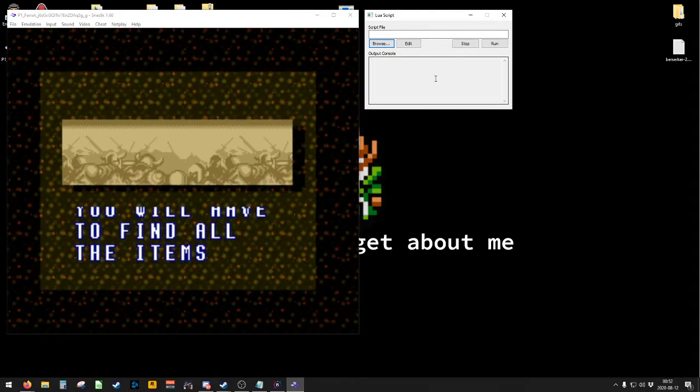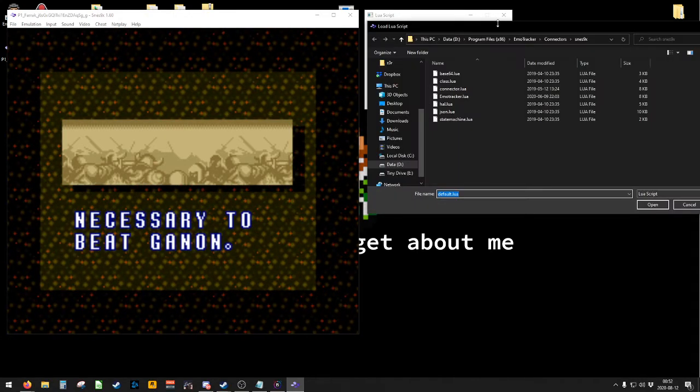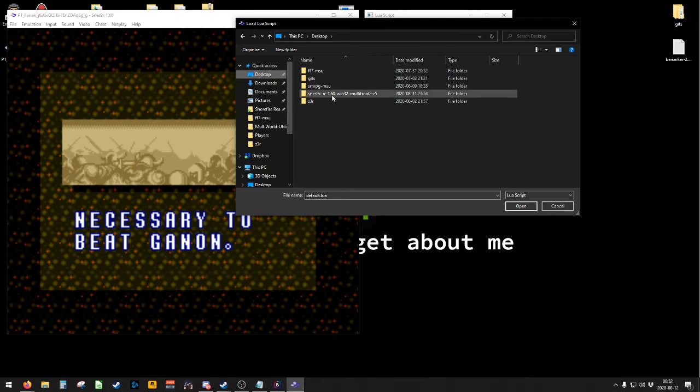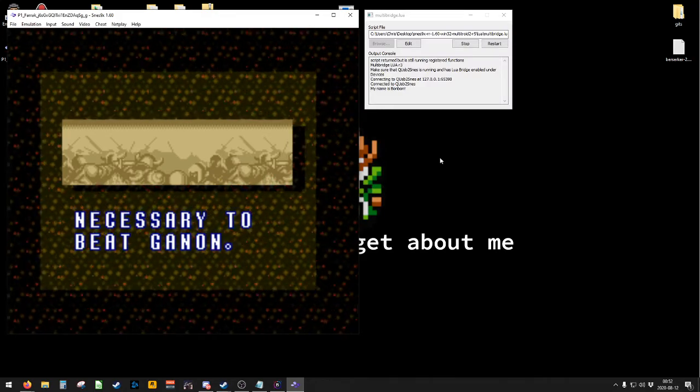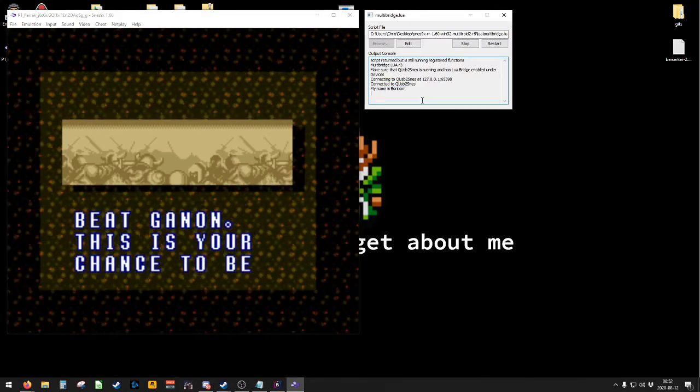This will open a box for Lua Script. You'll want to browse for a new Lua Script file, and you're going to use the one that's inside of your SNES9X Multitroid directory. It's inside of a folder called Lua, and you want multibridge.lua. Once this occurs, you'll notice that a name has been assigned to you.